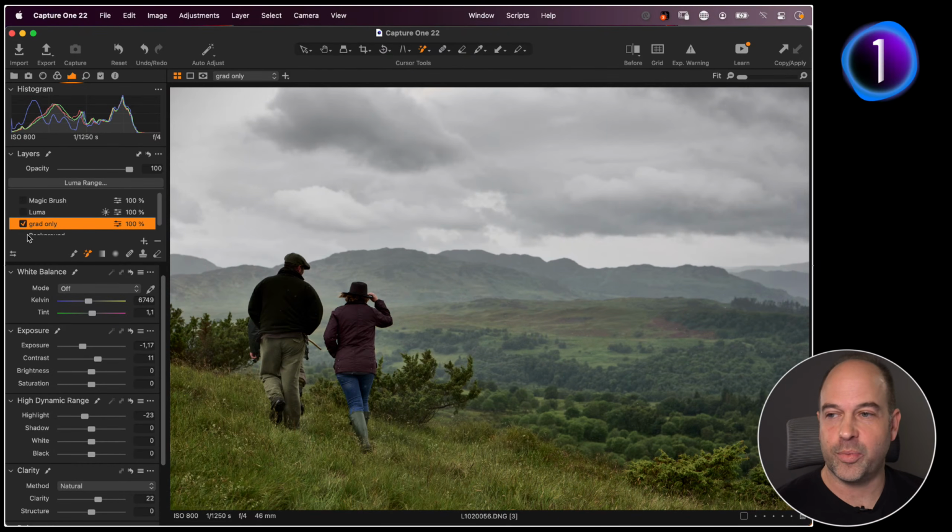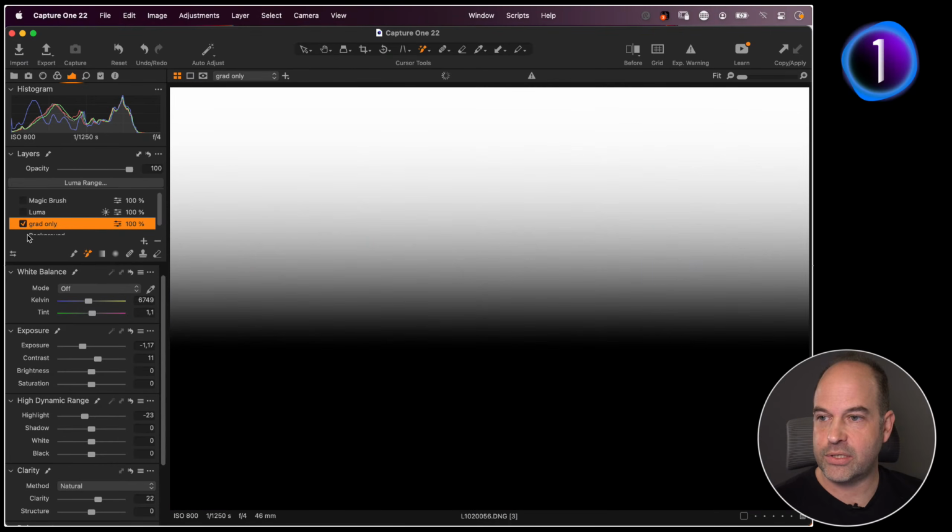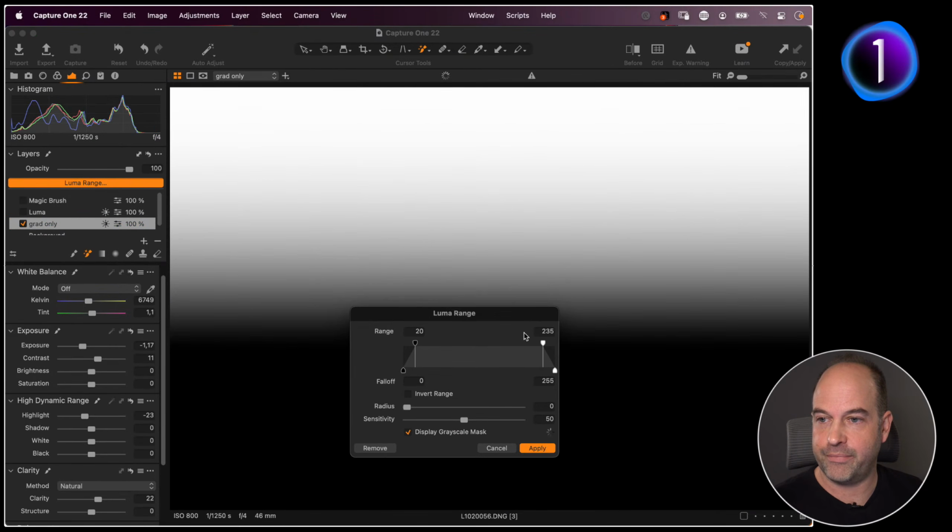There's nothing to stop us from combining a gradient mask or a radial mask or a hand-drawn mask or a Magic Brush mask in addition to a Luma Range adjustment. So let's turn on our grayscale mask. So this is what it looks like right now. And let's put a Luma Range on top of that. Why not? So if you remember, we want all the bright stuff, and we're going to squeeze this up.